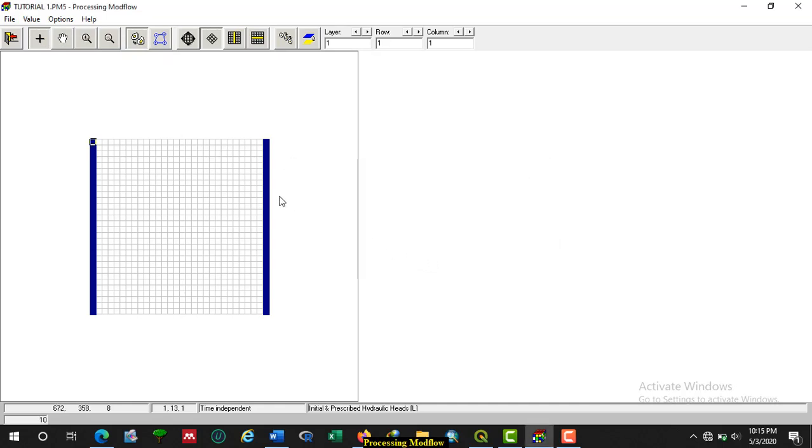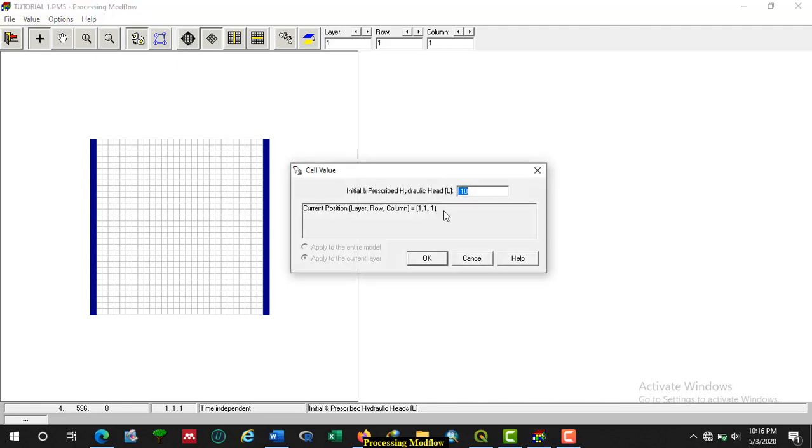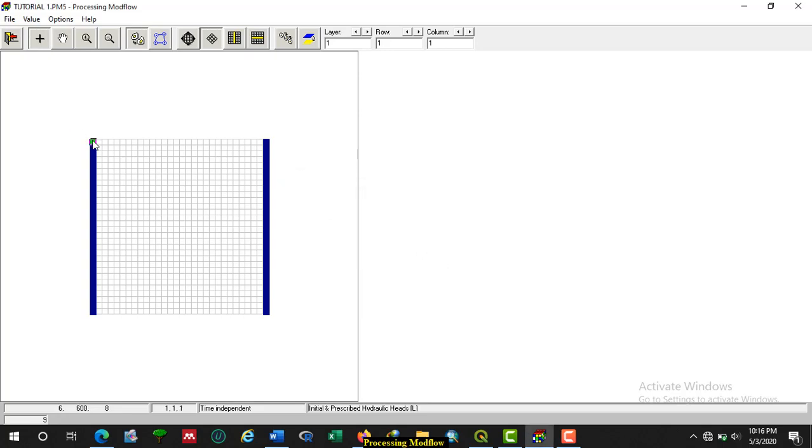So okay. However, we know that the initial hydraulic head of west boundary is 9 and initial hydraulic head of east boundary is 8. So we have to specify that one. To specify it, we have to click here on this cell, right click, then specify 9 and okay. And we have to drag this value to all cells in the west boundary. To drag it, we have to click on this button, then drag this value.